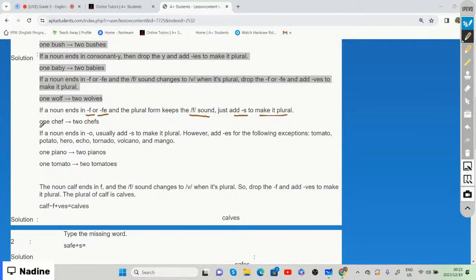So for example, one chef. Chef ends in F, right? So if we make mention of two or more chefs, can you hear when we say chefs, it doesn't sound like a V, which means that we basically just add an S. So one chef, two or more chefs. We just keep the F and add an S.